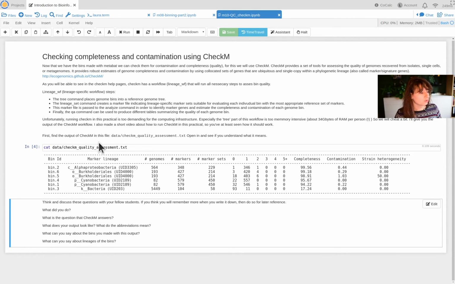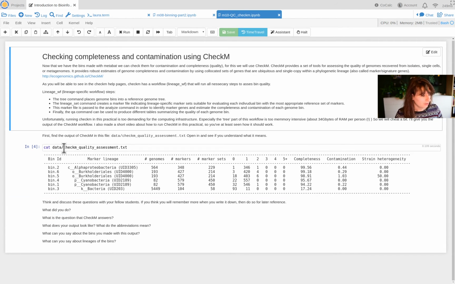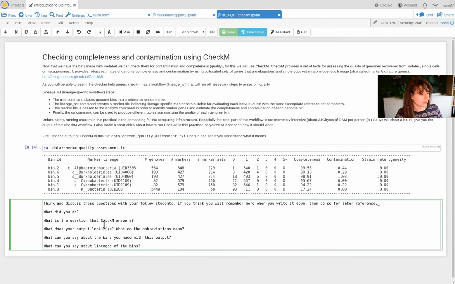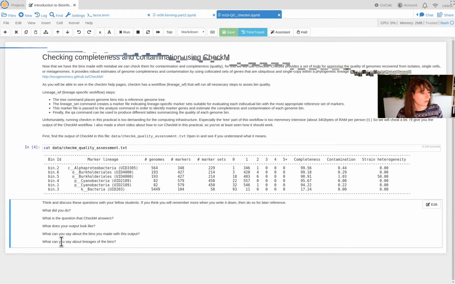So the questions I listed under here is, what did you do? So you ran this workflow and you put in your bins. The question that CheckM answers, as I've gone over, is about completeness and contamination, the quality of your bin. The output is this table. What can you say about the bins you made with this output?